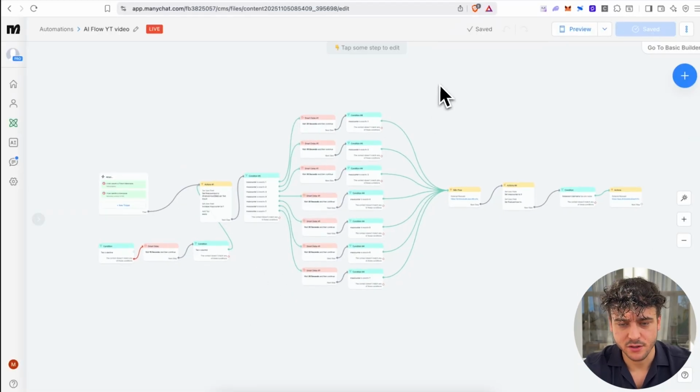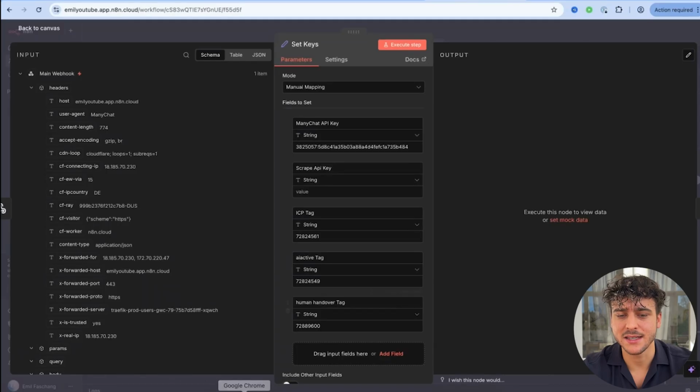Now, I'm going to explain to you how to configure this in a second, but the main thing that happened is that a couple tags were added into the account, which we're going to be adding in down here. We have the ICP tag, the AI active tag, and the human handover tag. Now, the AI active tag determines that the AI is turned on, and the human handover tag will turn off the AI.